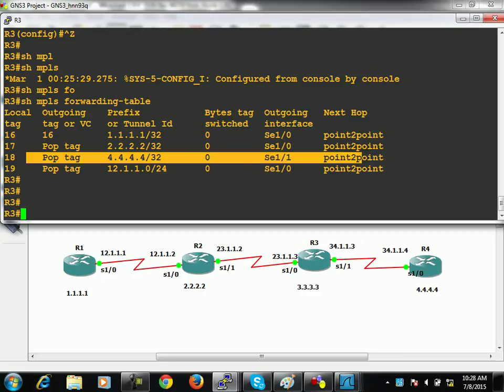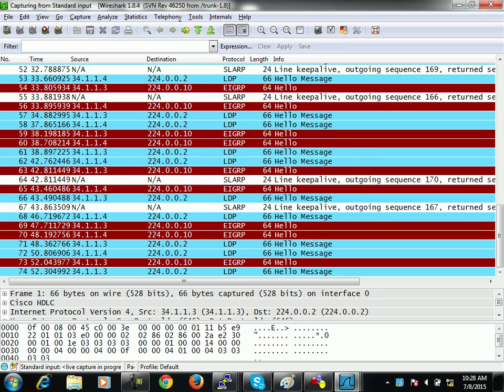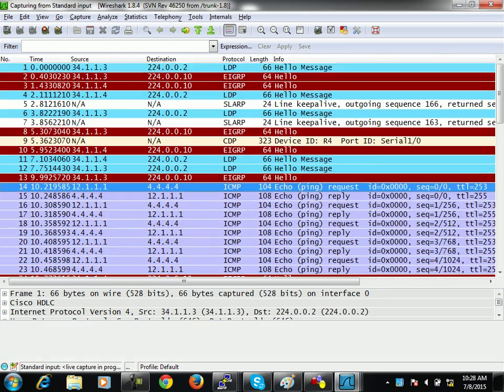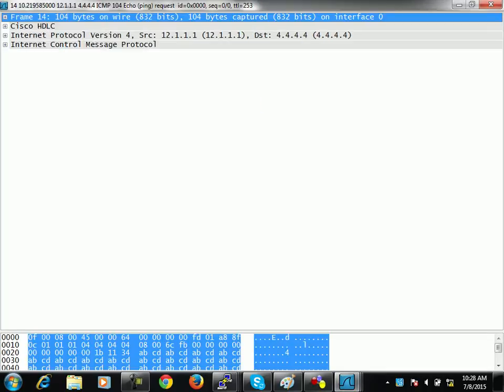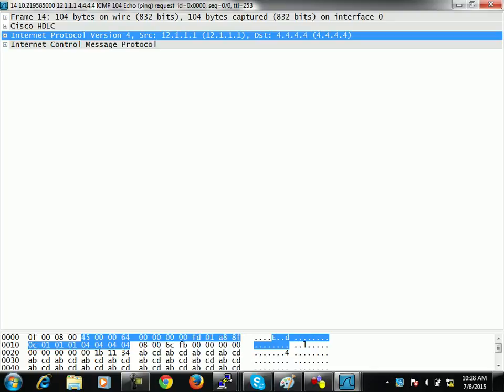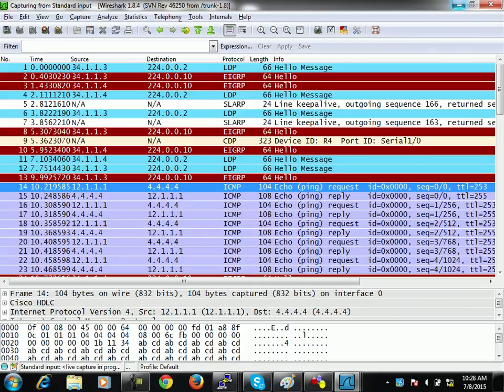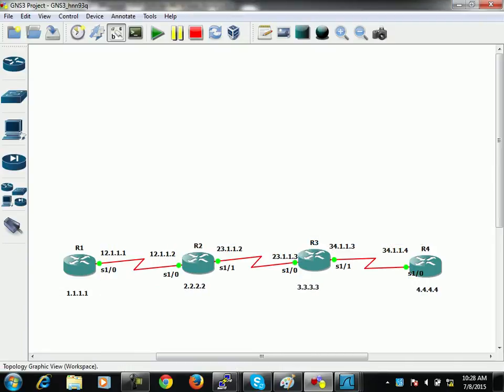What is the meaning of pop tag? Remove. That is why whenever you open the packet over here coming from R1 to R4, does it have any label over here? So popping is done by R3. Understood? Tell me, is there any problem?